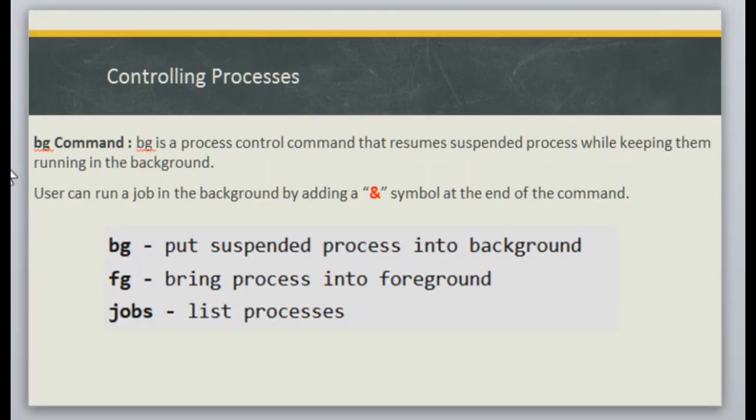So to control processes, we have the bg command, which is a process control command that resumes suspended processes while keeping them running in the background. So we can type and do our normal commands and administration without having to worry about those commands running. Users can run a command in the background by adding an ampersand symbol at the end of the command. So bg puts suspended processes into the background, fg brings processes into the foreground, and jobs lists processes. Let's take a look at that real quick.